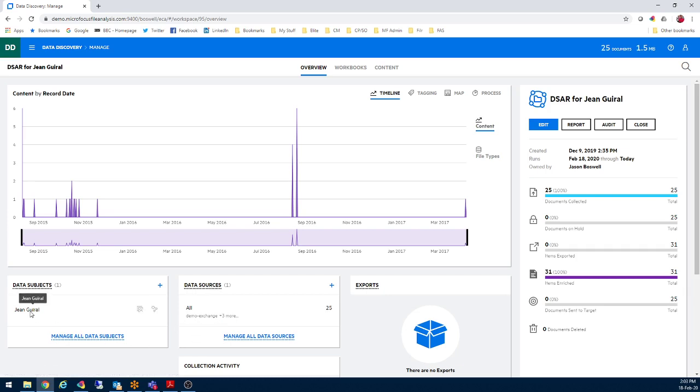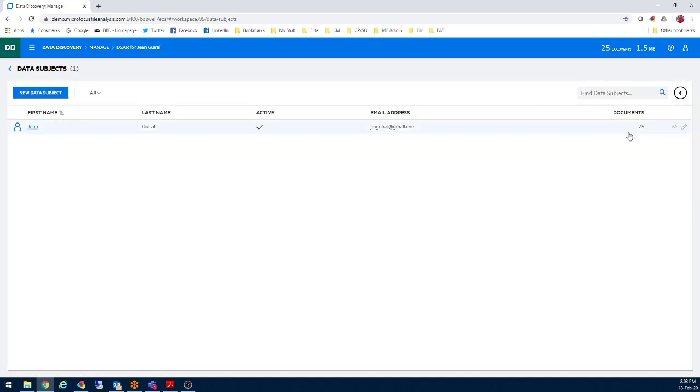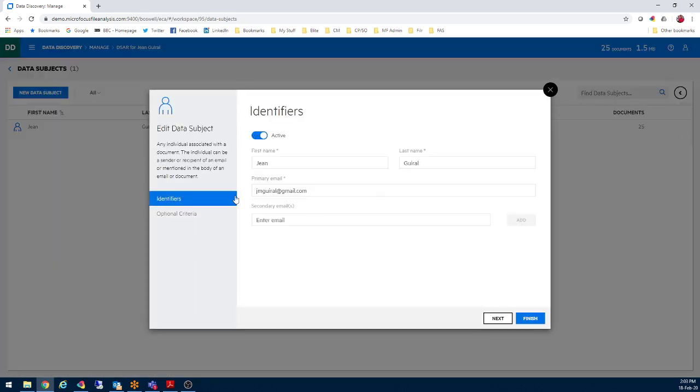I want to look specifically for an individual data subject. Let's go and have a look at this data subject. On the right hand side, you can see I can click to edit the data subject. I can also create new data subjects. The most basic data subject is a first name, a last name and a primary email. Those are the mandatory items. You can also add secondary emails that we can look for.